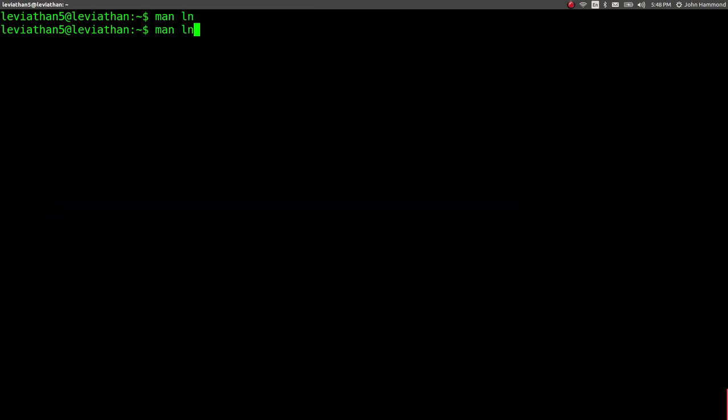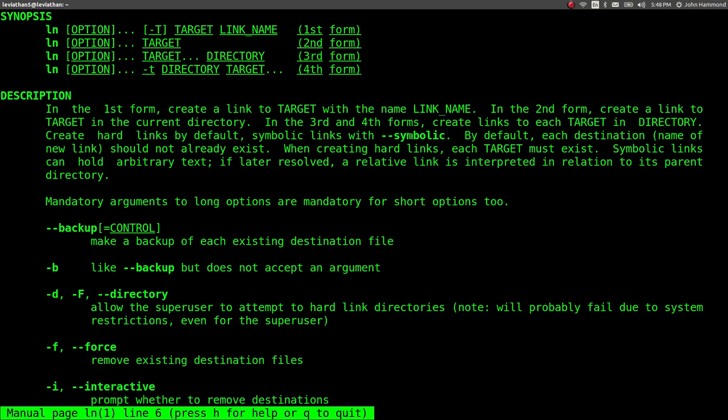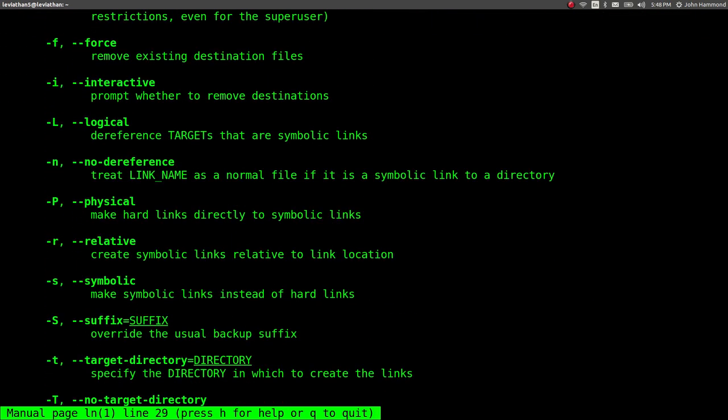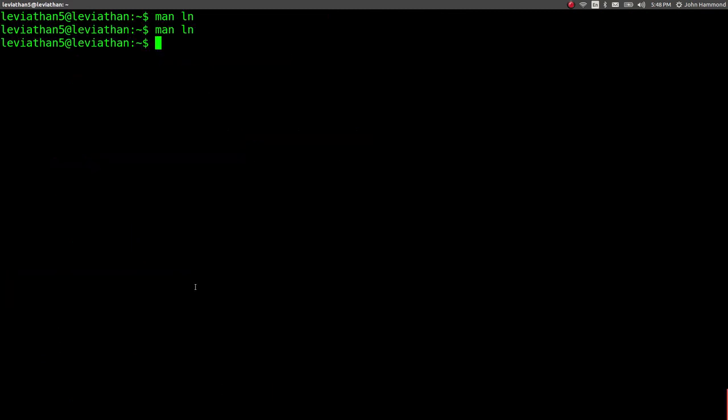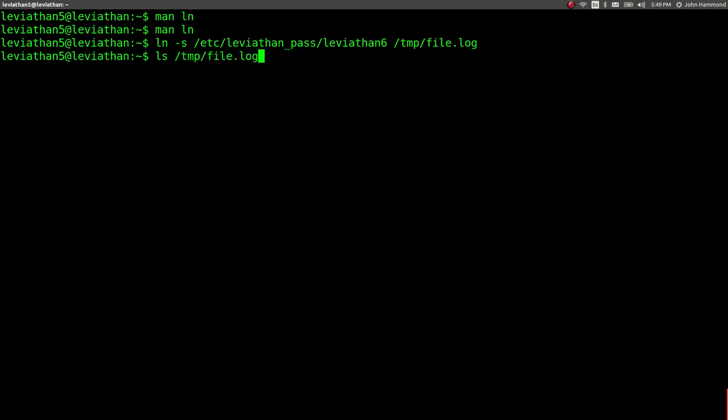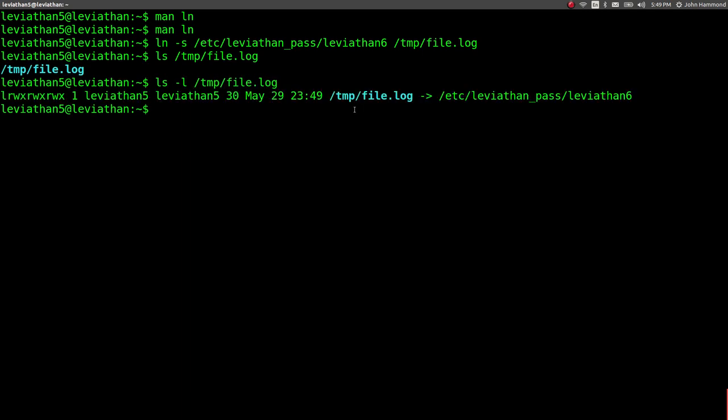So the way we make one of these, if you've checked out the man pages, there is the -s flag for symbolic. So we can make a symbolic link with ln -s for the Leviathan 6 password, and we'll put that in the file.log file that this program wants to read for us. So now if we ls temp file.log, you can see it's got a special property here. It's kind of bluish, and with ls -l, you can see it's a symbolic link, so it's redirecting to that password. It's still owned by me. I can still read it. Leviathan 5, we can still read it.